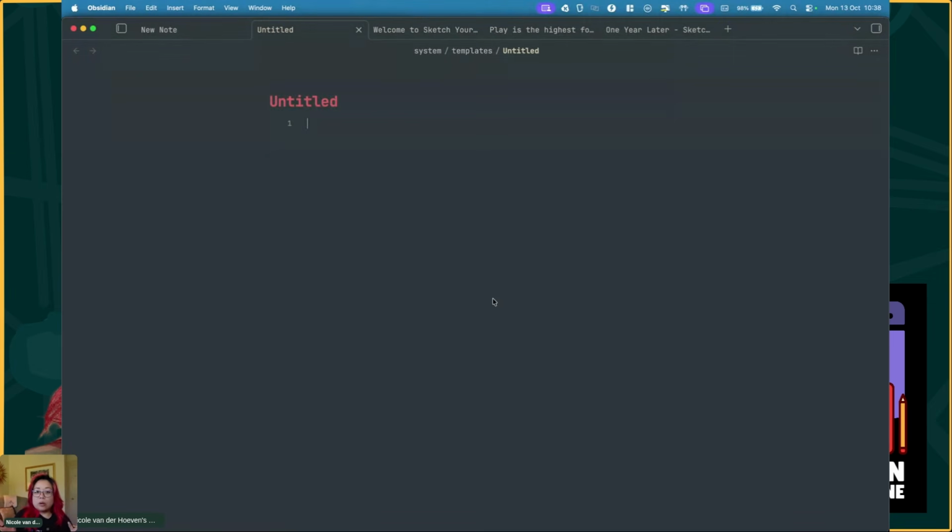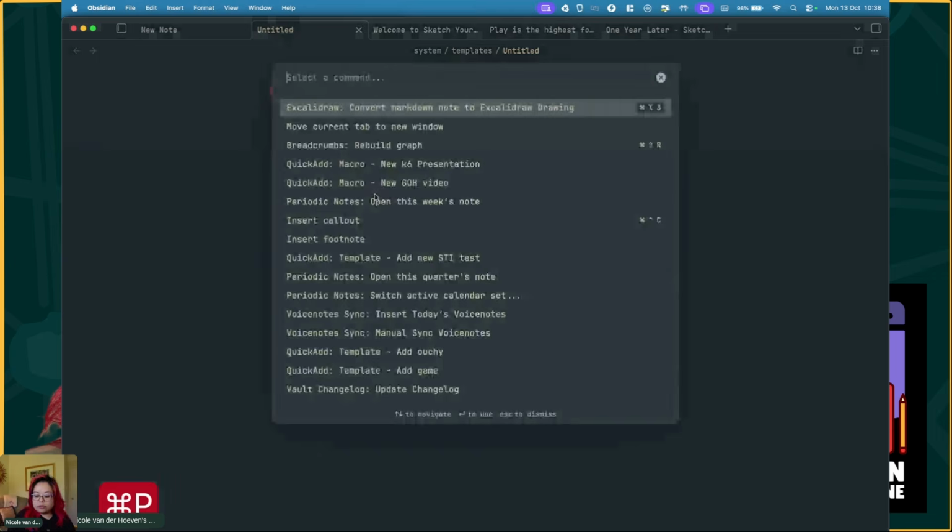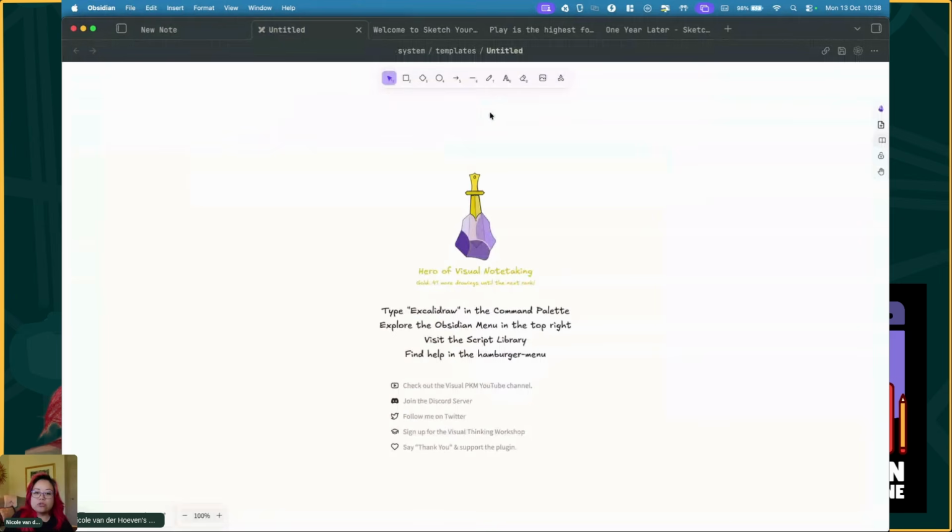So this is completely blank, and I am in my templates folder. By the way, I'm using Obsidian. I still am using Obsidian, still the best tool despite me having tried many other tools. And I am using the Templater plugin as well as Excalidraw. So from a new note, you just open up the command pane and look for this command. If you already have Excalidraw installed, then you can just convert a markdown note to an Excalidraw drawing.